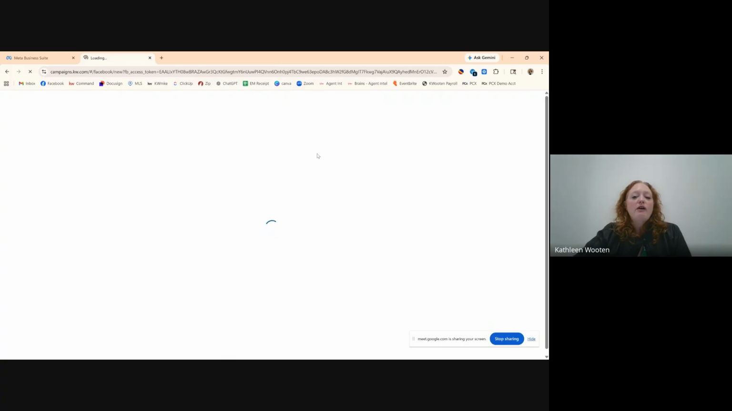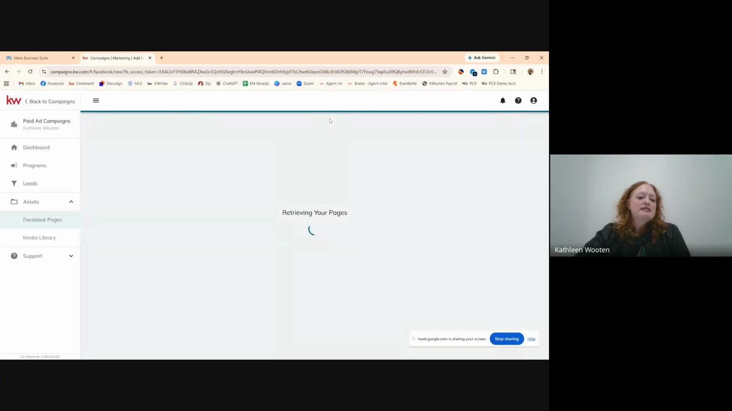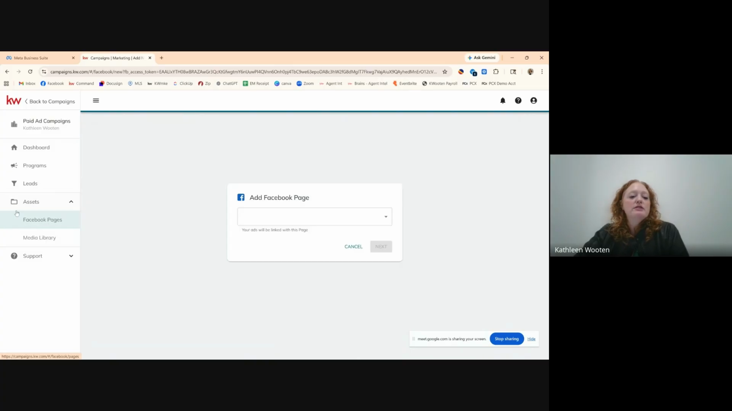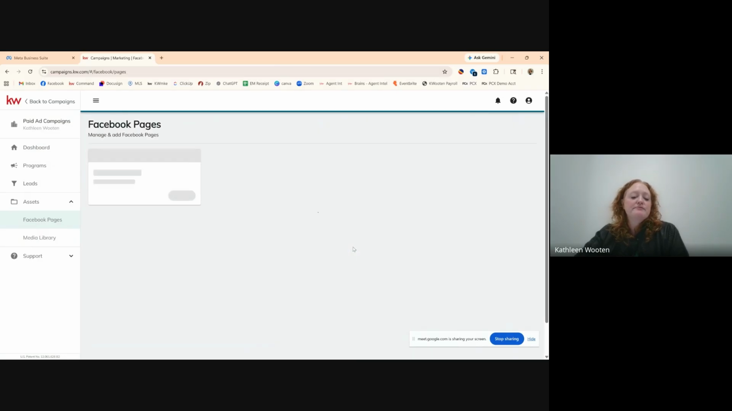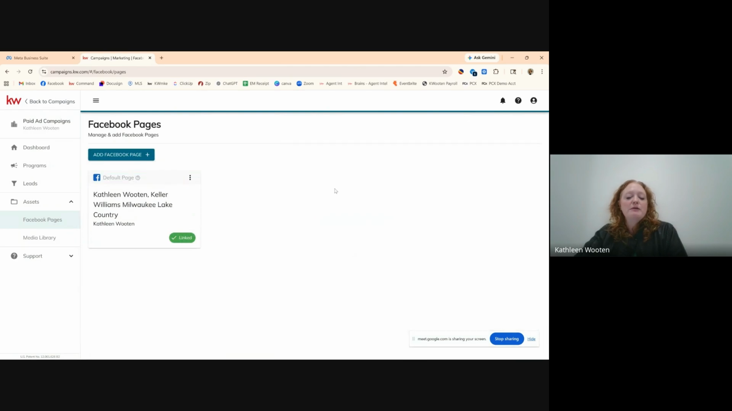Okay, once you click through all of that, it's going to go back to that campaigns dashboard. And when you click on this, it's going to have you add your Facebook page. I've already added it, so I'm just going to hit cancel now. But you should be able to select it and hit accept, and then it'll show that it's linked.